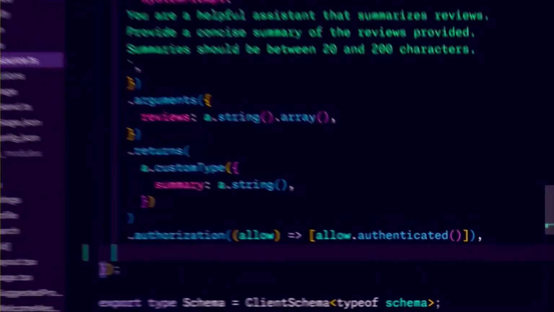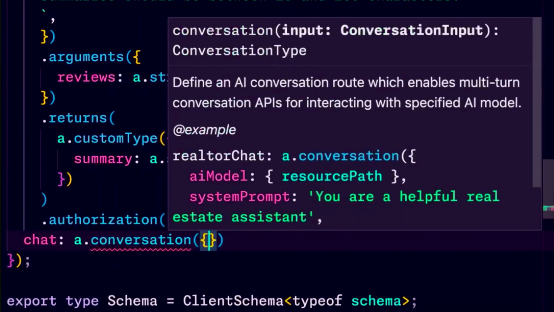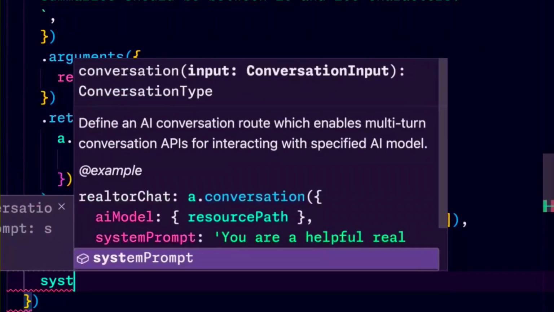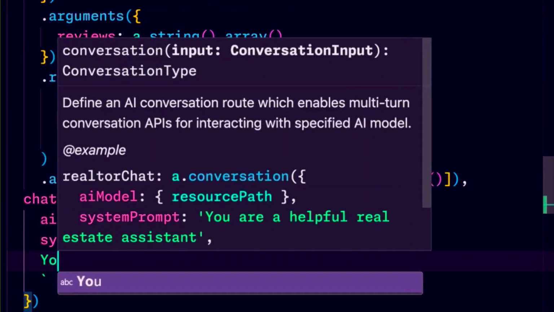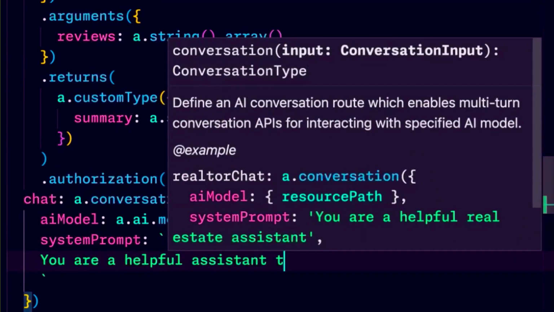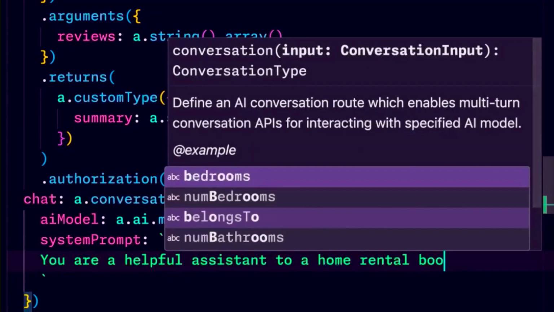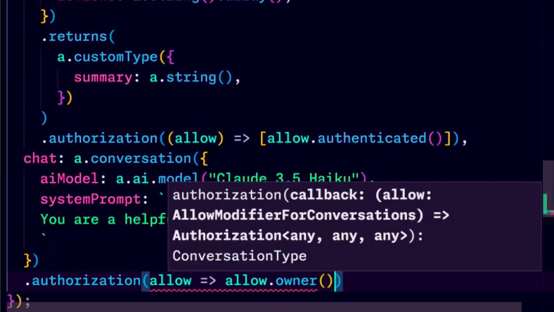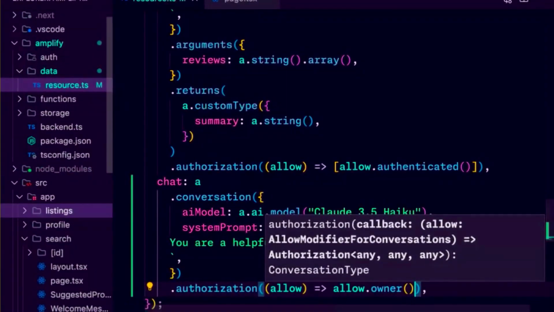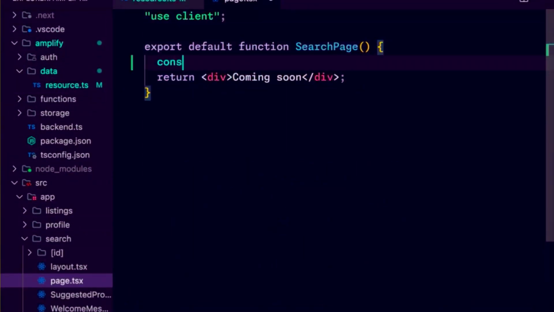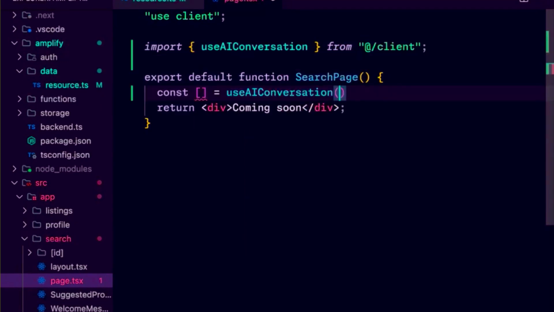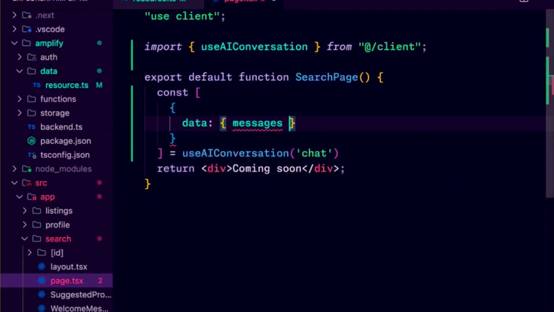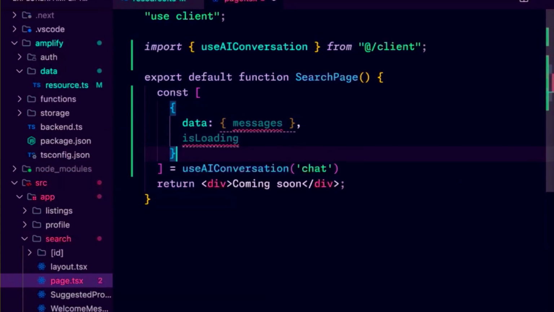Okay, so what the code's going to look like, we're going to go into our data file again. We're going to choose an AI model. So we'll do Claude 3.5 Haiku. We're going to create a system prompt saying that it's a helpful assistant to a home rental booking app. And then we'll add an authorization model here as well and allow owner-based auth here. Then we're going to use the useAIConversation hook in React. We'll get the messages back.